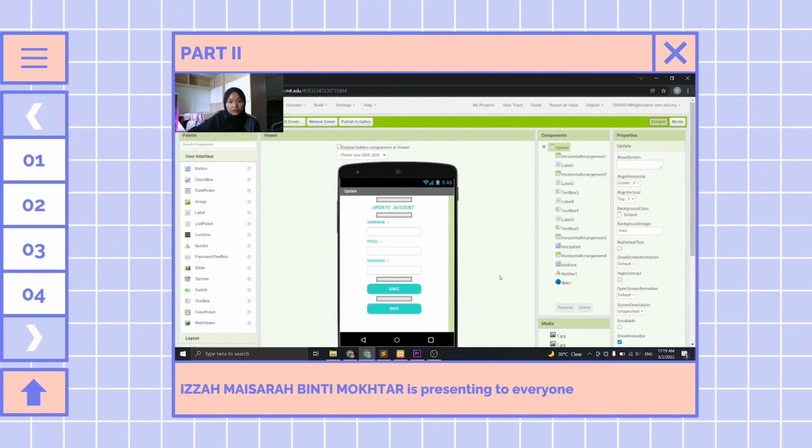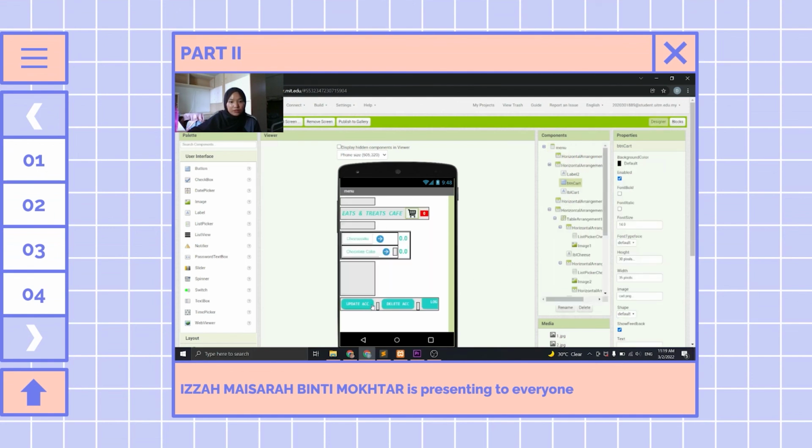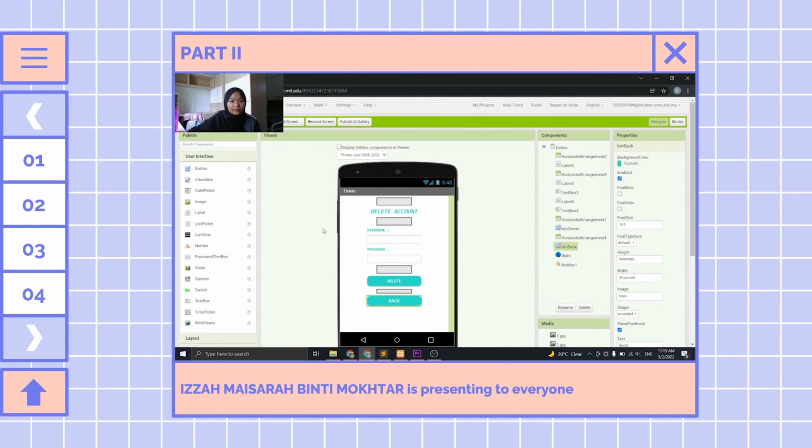Next, as we can see in the menu here, the next button is the delete account button. When we go to the delete button, it will pop up the interface, which is the delete page. The user also needs to fill in their username and their password to delete the account. When they fill in their information, they just need to click the delete button here or go back to the menu.